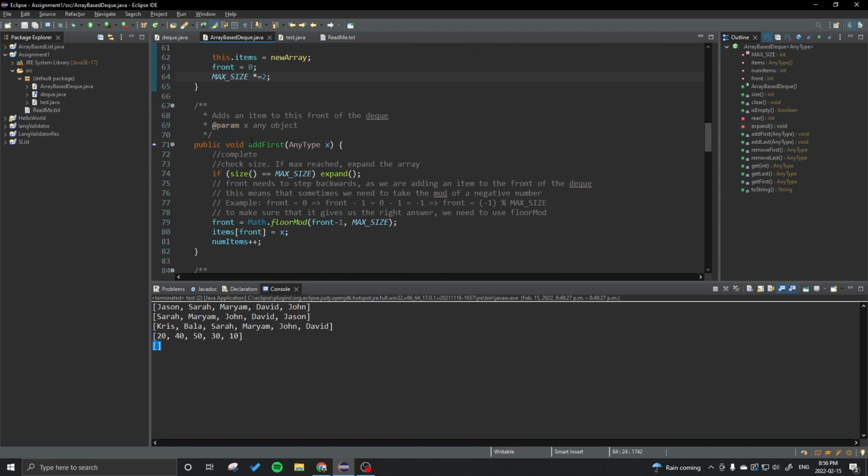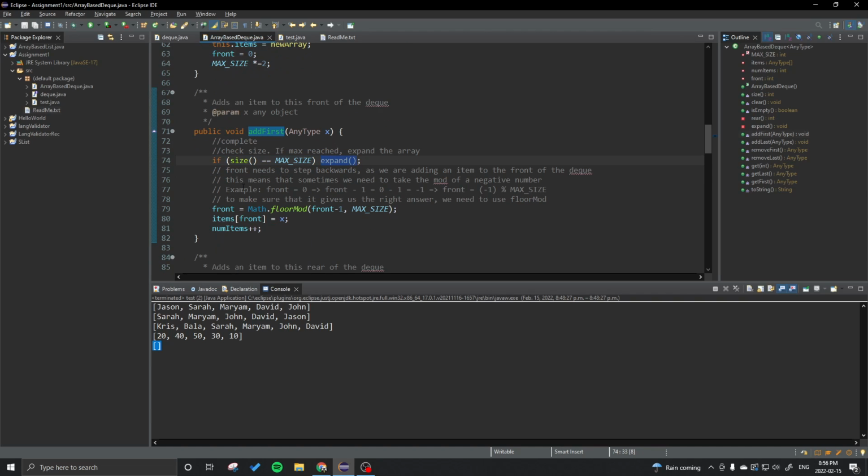And here, addFirst. First, this method checks the size. If we reach the maximum size, we call the expand method, as you saw above. And here, front sometimes needs to step backwards, right? Because we're adding an item to the front of the deck. This means that sometimes we need to take the mod of a negative number. For example, if front equals 0, we're going to have front - 1, 0 - 1, which is -1, and we're essentially going to be trying to take the mod of a negative number. To make sure that this gives us the right answer, we need to use floorMod. And we write it like this.